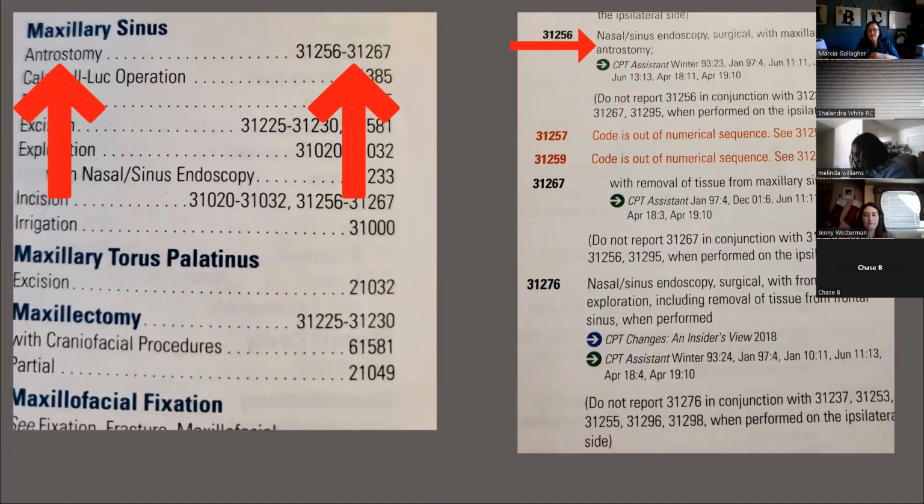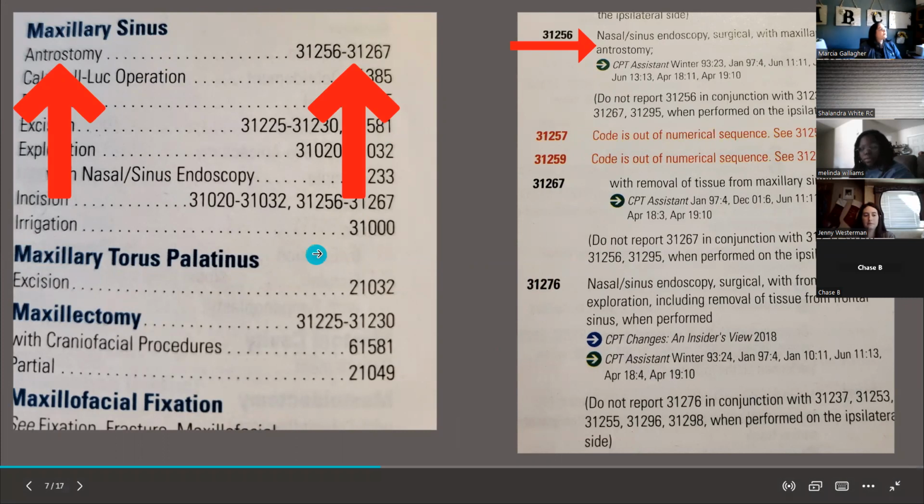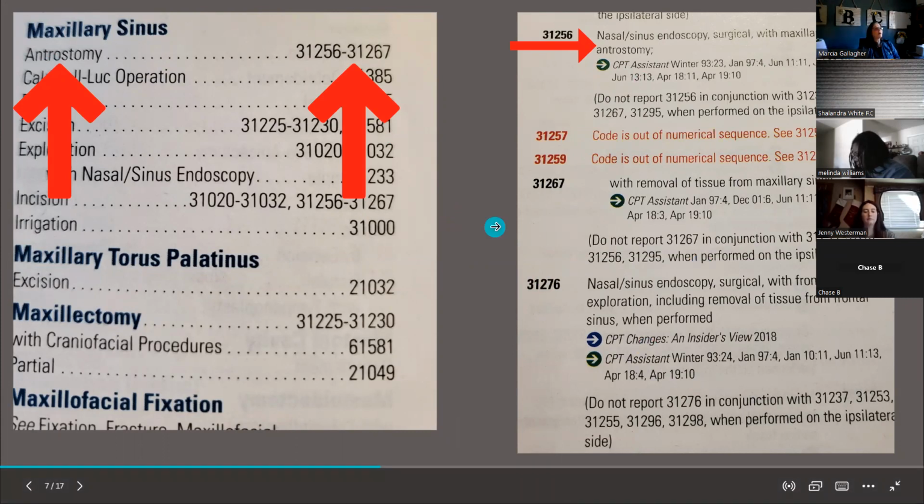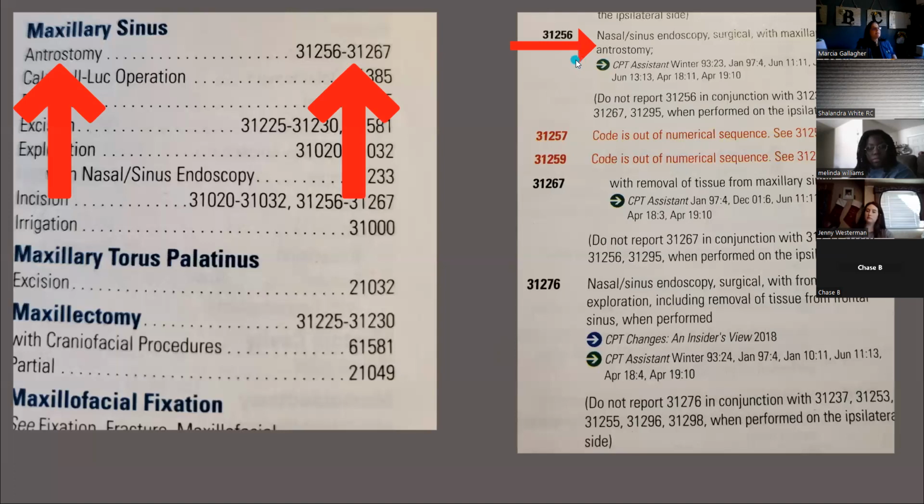How do we know that maxillary is a sinus? Well, this is your maxillary, your head. Once you go to maxillary sinus, right underneath you see antrostomy, and it gives us a code of 31256. If we go to our CPT tabular, we're going to see 31256, nasal sinus endoscopy, surgical with maxillary antrostomy. So it lines up perfectly, right?